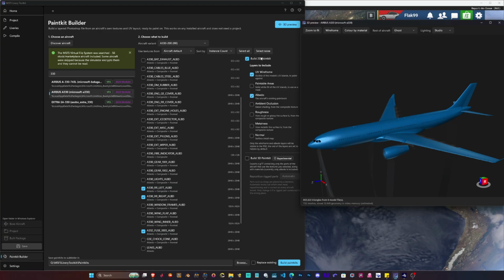So next is what we want to build. So we've got two options, build 2D Paintkit and build 3D. Build both at the same time so you can see what they look like. So in the 2D Paintkit, this will create PSD, so Photoshop files, although they'll open up in other image editors too, or they should do. And this describes what layers we want. So it's always useful to have the UV wireframe so you can see what you're painting. Paintable area is a black and white layer you can use as a mask. Albedo is pretty important.